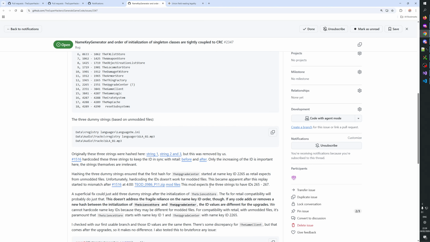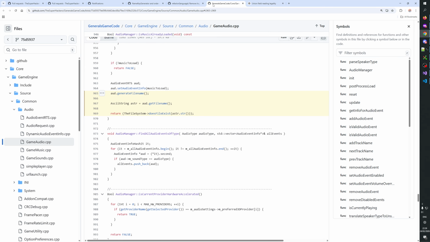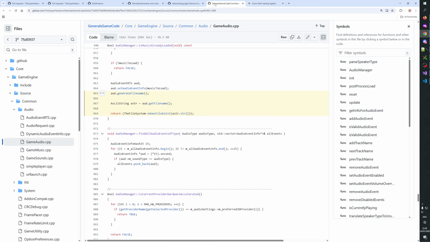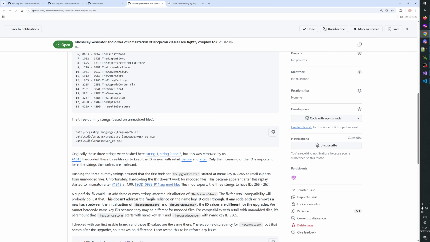Originally, these three things were hashed here, but this was removed. Hardcode these 3 strings to keep the ID in sync with retail. Only the increasing of the ID is important here.